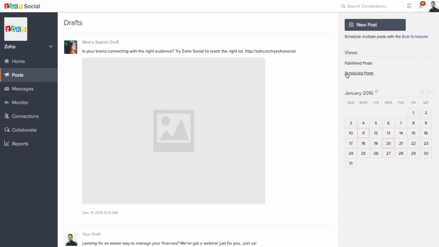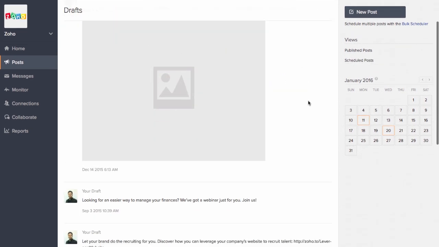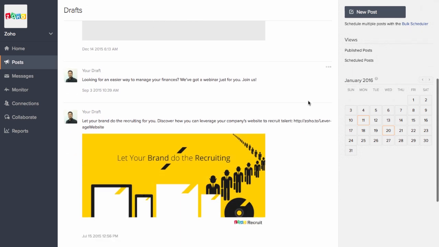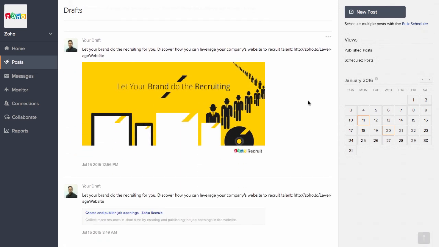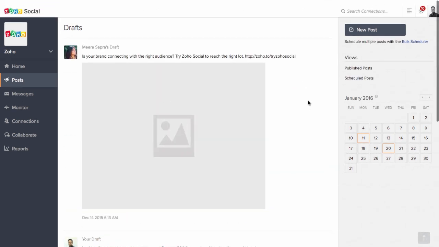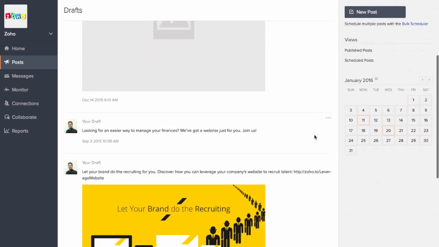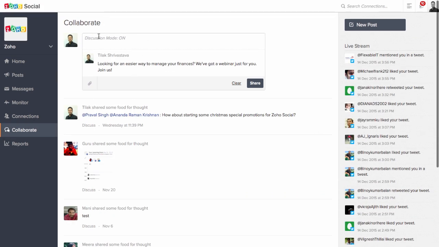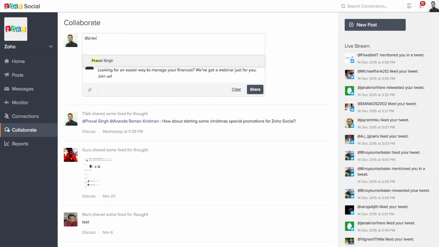And drafts is something which I told you previously, that while you're composing something, you can always save it as a draft and discuss it with your team. So when I'm saying discuss with your team, what I'm doing is that you click one of these options and select the option of discuss. So now you can tag your team members, something like this, and you can discuss all these things in the collaborate section.